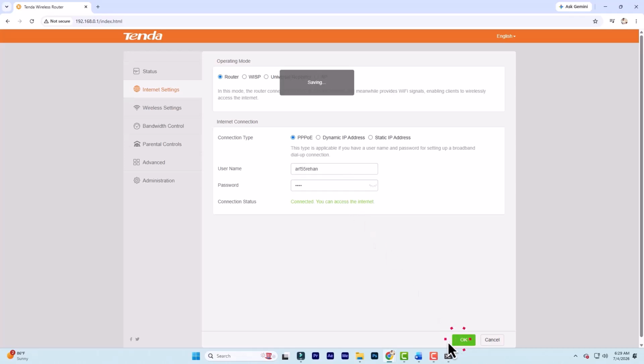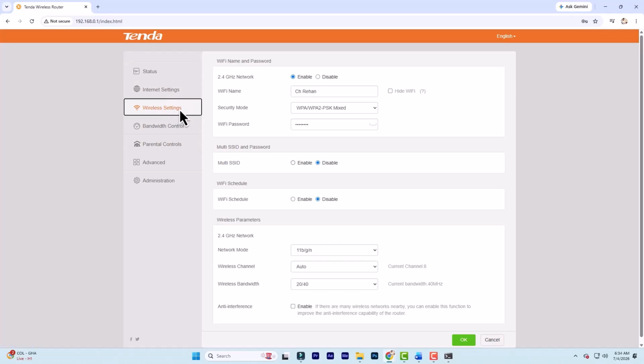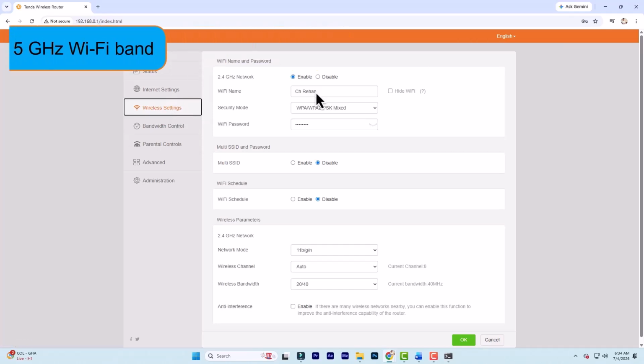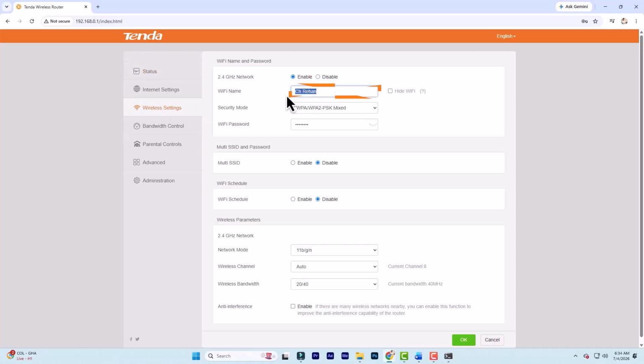After logging in, go to Network or Wireless Settings. Select the 2.4 GHz or 5 GHz Wi-Fi band. In the SSID Wi-Fi name field, enter your new Wi-Fi name. In the WPA key or password field, enter your new Wi-Fi password.